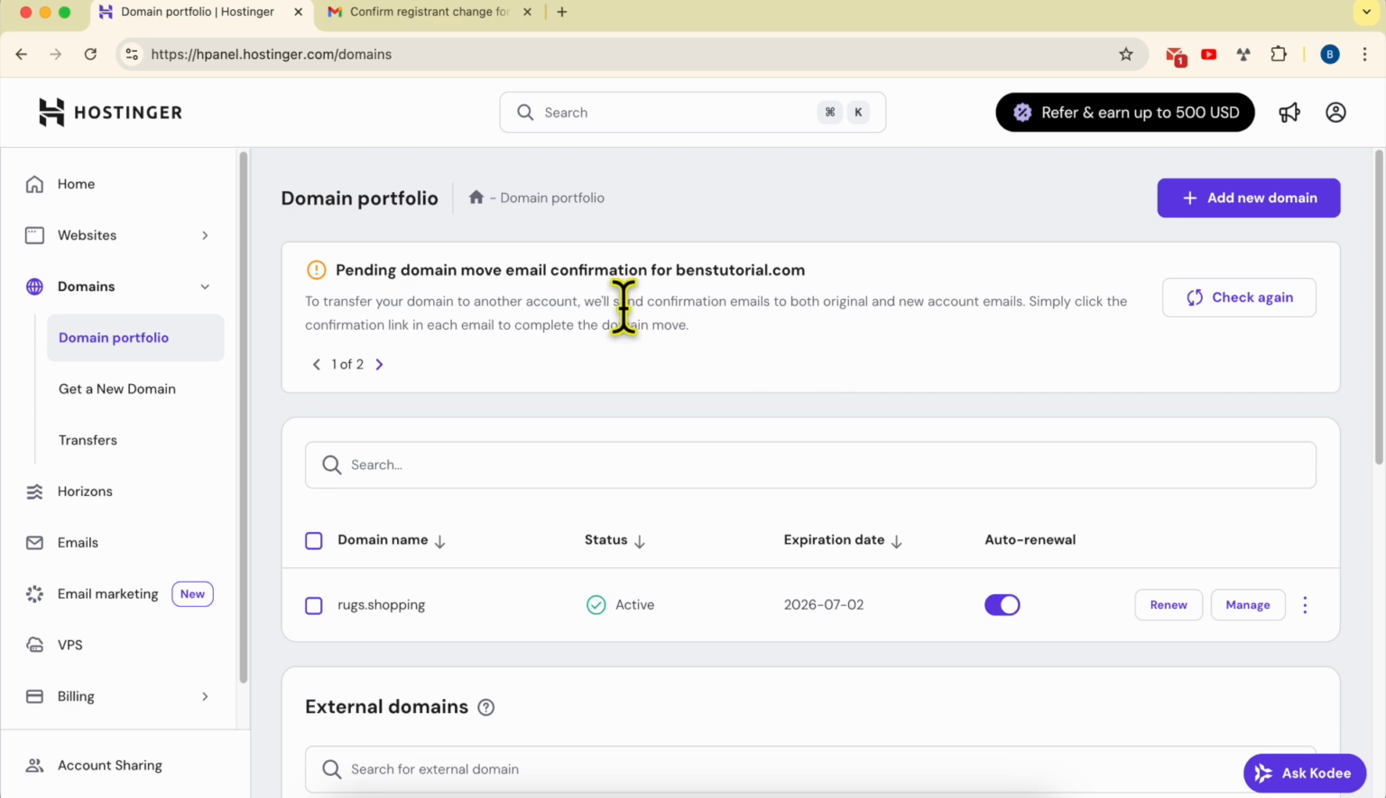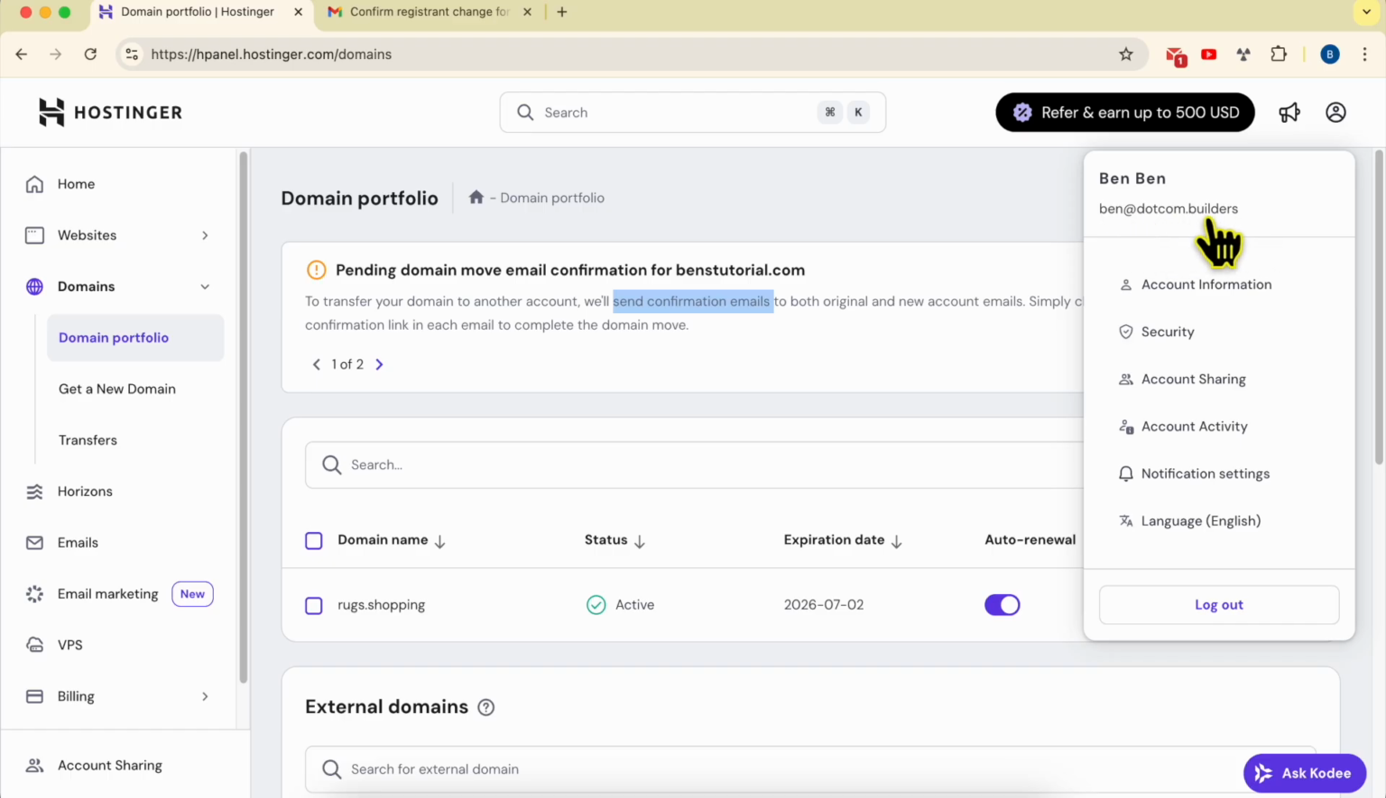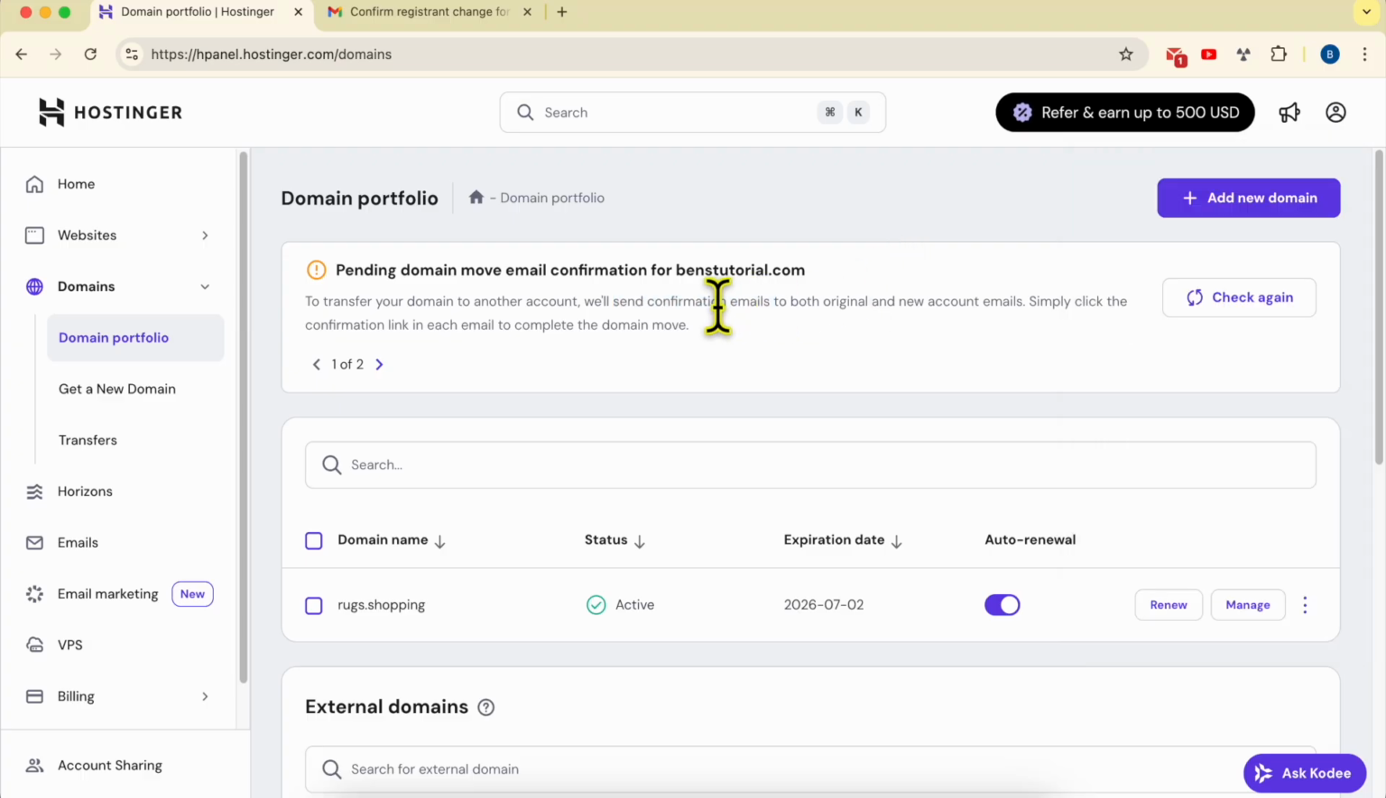Yesterday, I've received the confirmation email on this new account email address. Unfortunately, I had difficulties with my old Hostinger account email inbox, and I didn't receive this confirmation email. So because of this, I didn't accept this move.